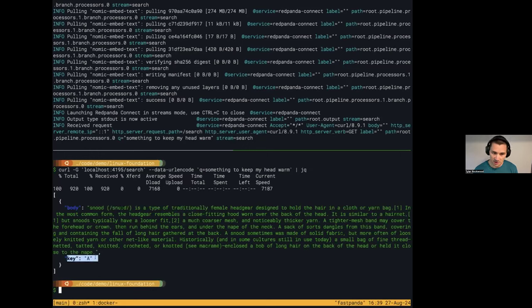And it also responded with the original key or the key from the table, which was the Kafka key as well. So that is an example of using Redpanda Connect to build similarity search, or you could build RAG with it as well in just a few lines of YAML.